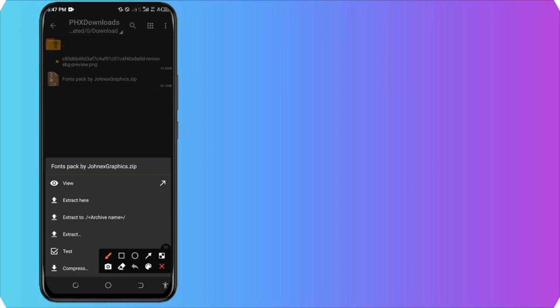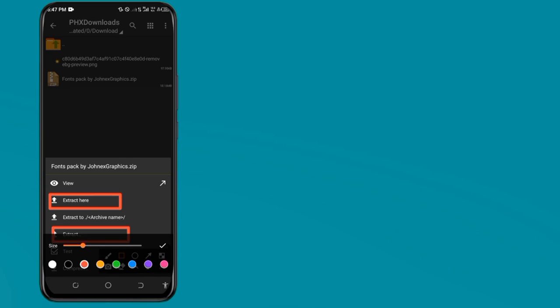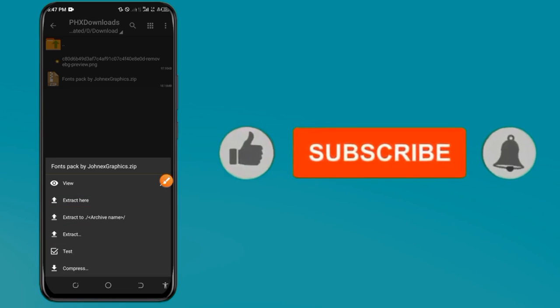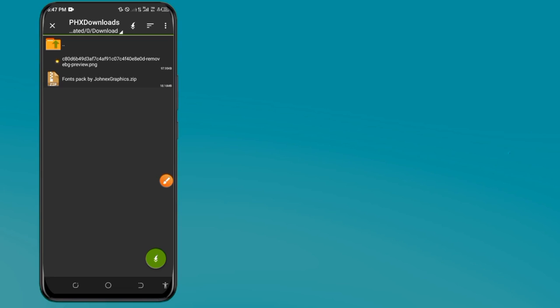If you click on extract here, it means you want to extract all your fonts under this download folder. But I don't want it to be under this folder, so I have to click on the second one, this extract here. Click on it, just one tap. The next thing, it will show you this app, this icon. You see the green icon below here.